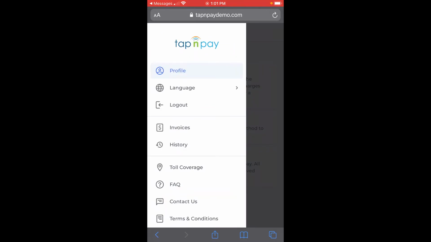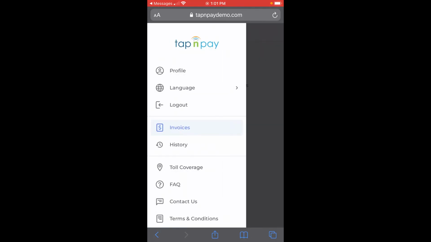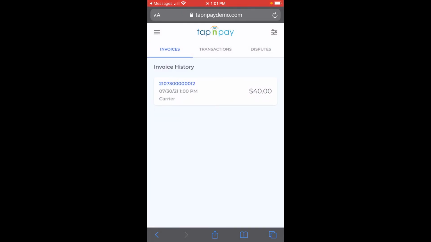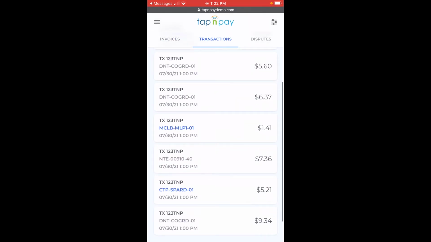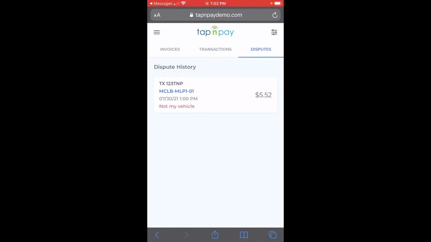The invoices, that's what we've looked at earlier. We don't have any outstanding invoices. If I click on history, this will show the history of your payment. So my invoice that we paid earlier is right here. If I click on transactions, it'll show all the approved transactions for that invoice that were paid. And then disputes, this will show anything that was disputed for that invoice. Now, anything disputed here will go back to the toll authority to go through their disputes and review process.